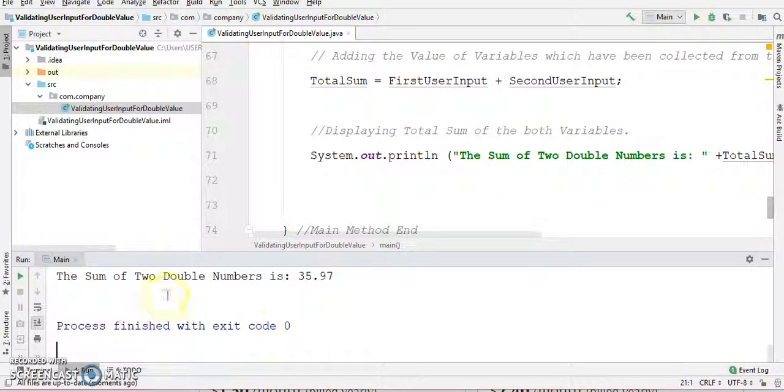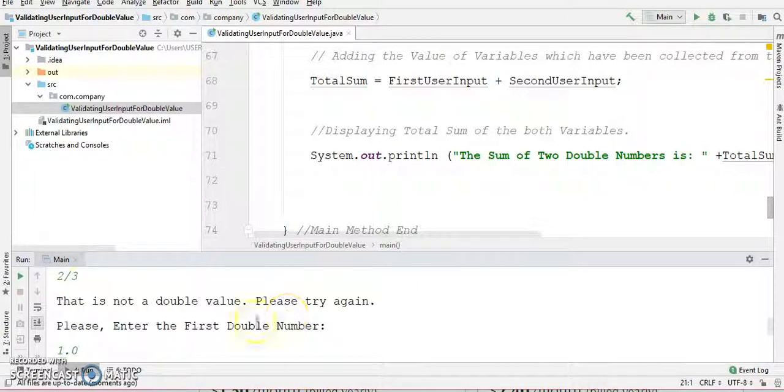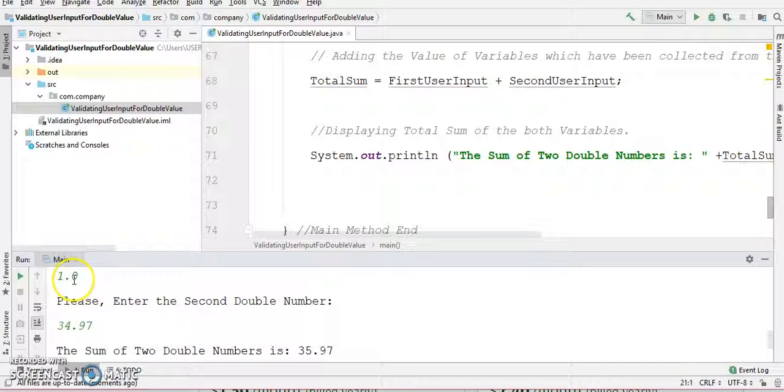Then see the sum: 1.0 is the correct first double number we put, and 34.97 is the second double number. If we add this up, it will be 35.97. So that's what it is, guys.